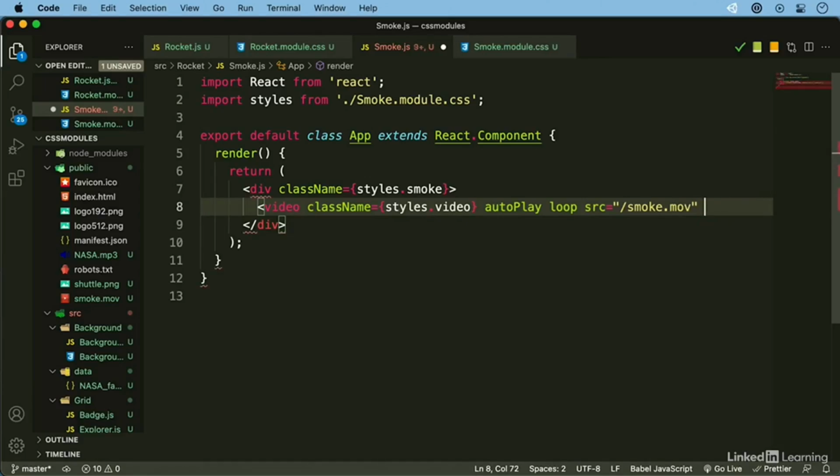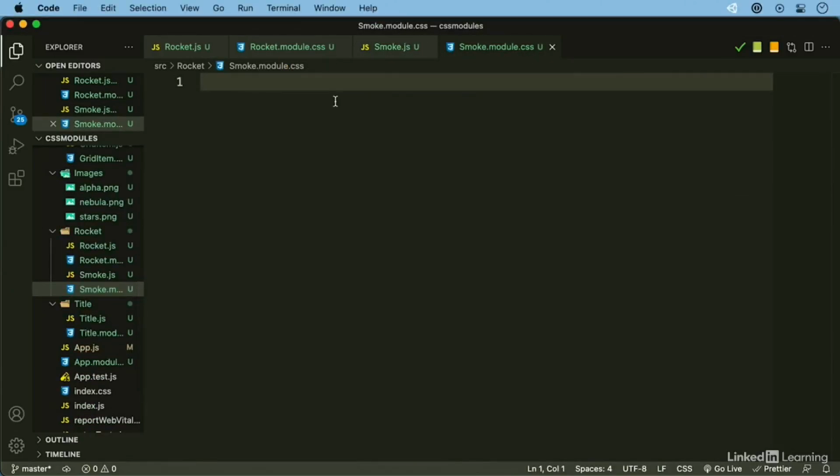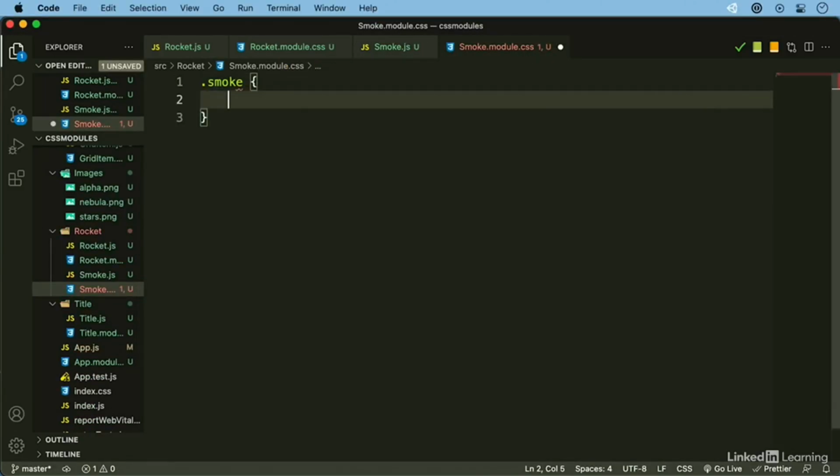That's not what I want. I want to actually do a closing tag like this. Okay. So now we have our video inside of our JavaScript file. Now we need to apply some styles to this just to make sure that we have proper styling for the smoke and also for the video.